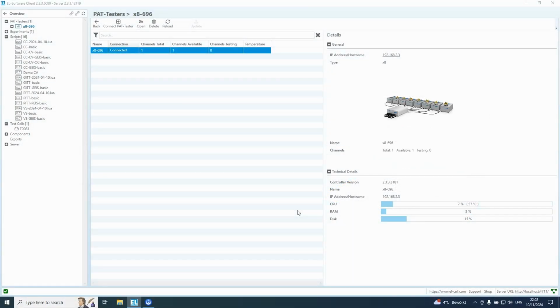However, there are cases in which we want to use a battery test cell without a PAT button. Let's examine such a case and see how we can handle it.